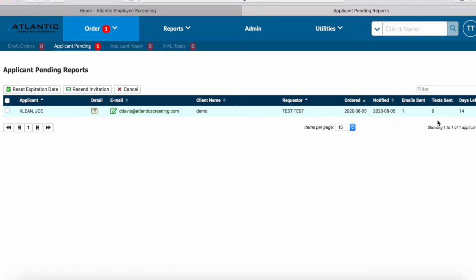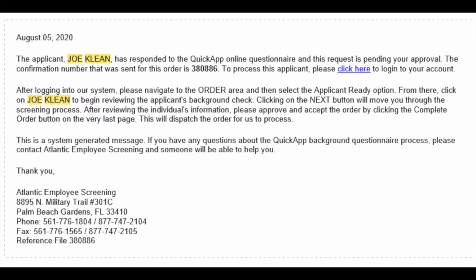As you can see here, it shows when the applicant was notified, as well as how many emails and texts have been sent. This is when the applicant is going to go ahead and fill out the information needed to complete the background check, as well as give authorization for the background check to be completed. Once Joe Clean has responded to the QuickApp questionnaire, you're going to receive an email letting you know that he has gone ahead and completed the QuickApp.